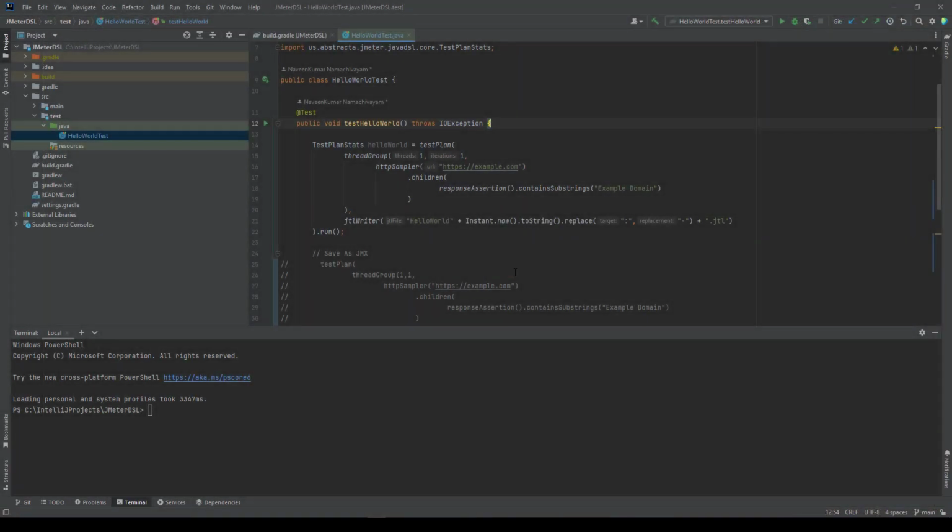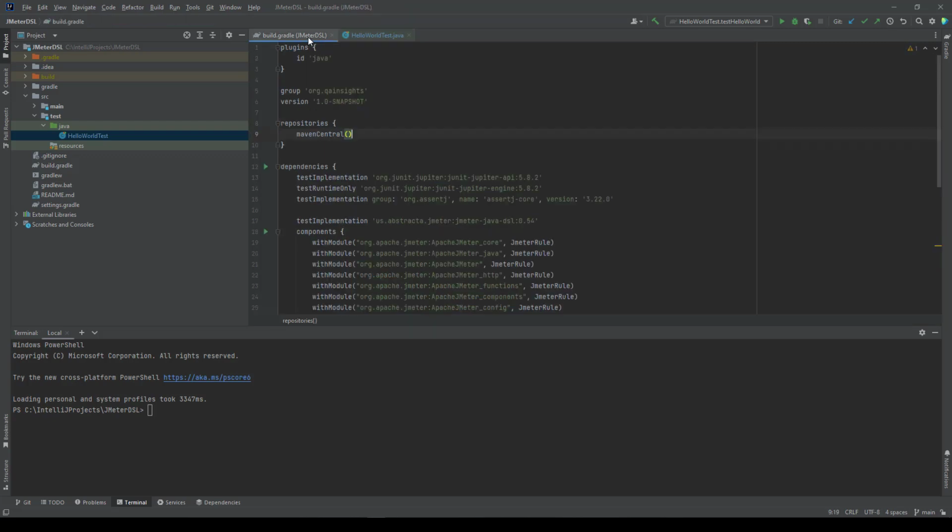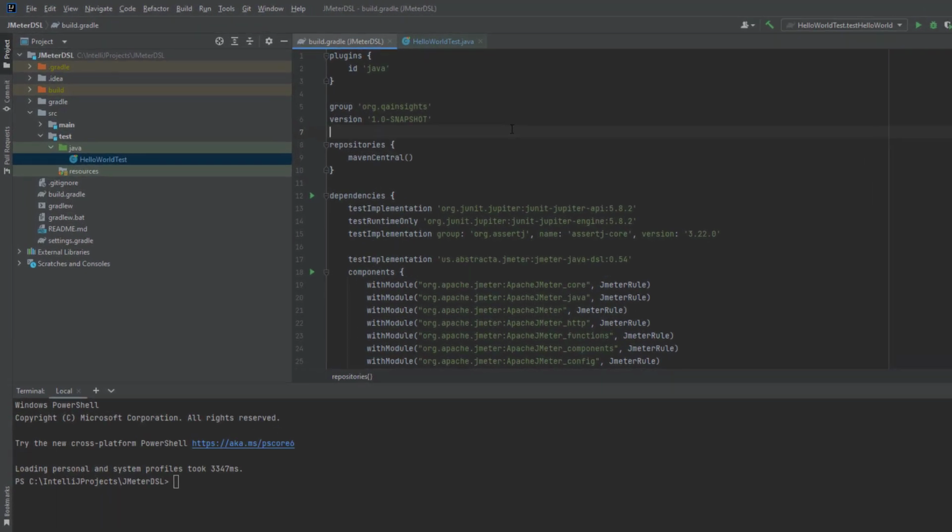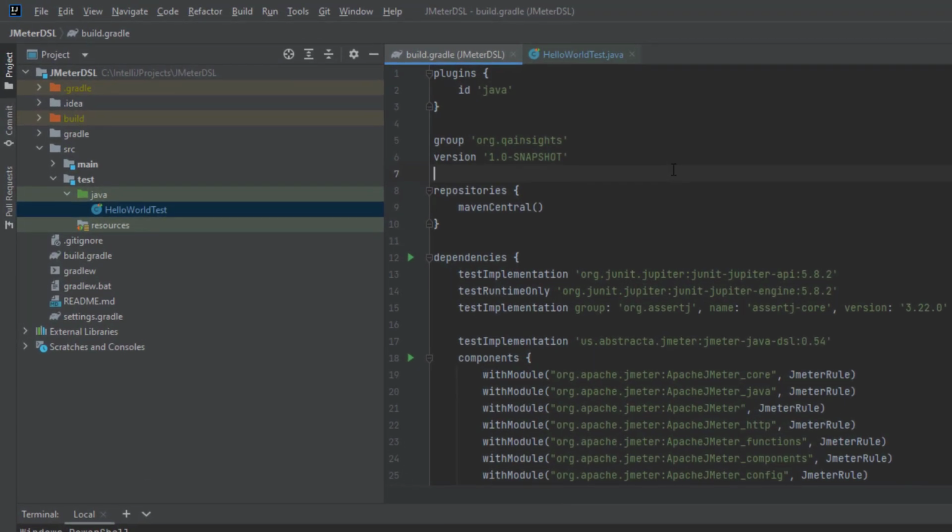Now let us see a quick demo of how you can get started with JMeter DSL. Here I'm going to use IntelliJ as my favorite editor, but of course you can use any favorite IDE to get started with DSL. Here I have already created the build.gradle. Basically it's a Gradle project, and you have to add the dependencies. This repository link I will put in the description. You can just copy and paste it as it is.